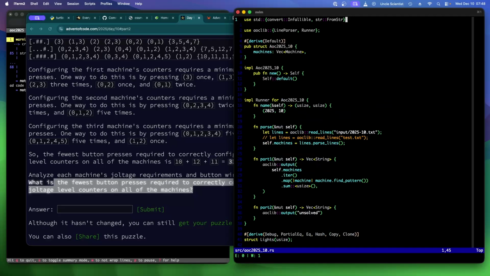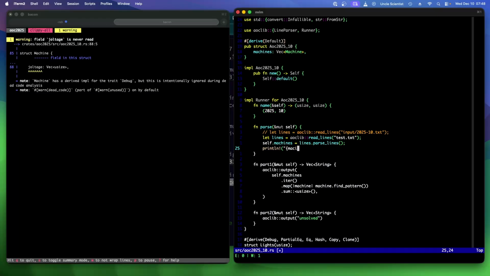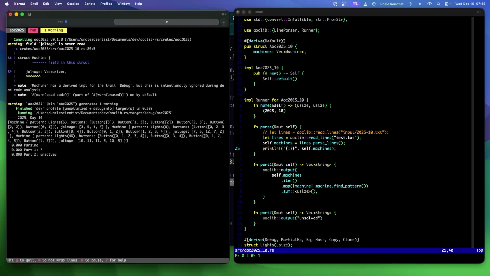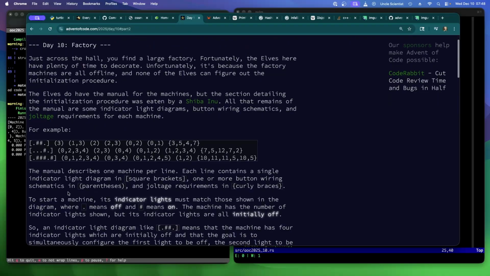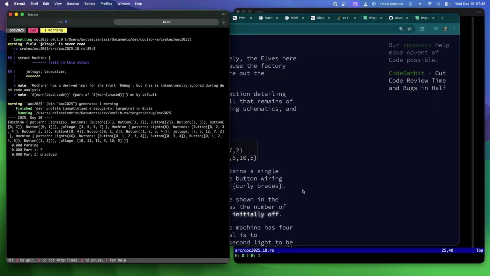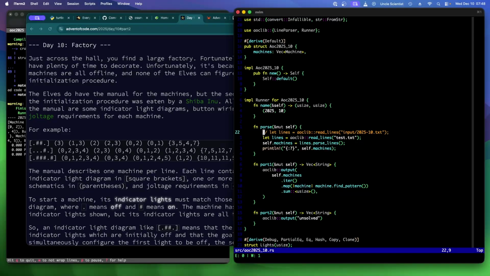Field voltage is never read. So let's actually print out our voltages, make sure we got everything correctly. Okay, so the first one is, where is it? Here it is. 3, 5, 4, 7, and the last one is 10, 11, 11, 5, 10, 5. Correct. Okay, good. I think we're ready then.